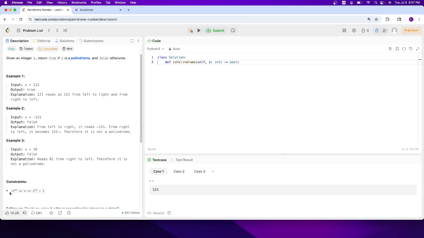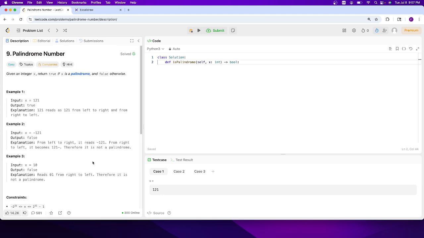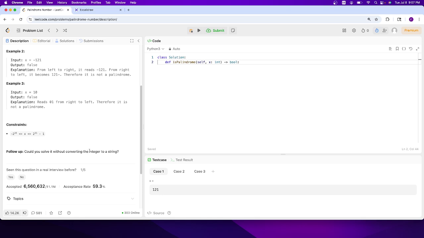And our constraints here, okay, so 32-bit integer. And follow up, could you solve it without converting the integer to a string? Okay, so let's just solve this without doing that conversion right off the bat. If we could convert it to a string, then it's a very simple question, right? We just get the integer, convert it to a string, and then we do some kind of loop, and we can just compare to make sure that it reads the same both ways.